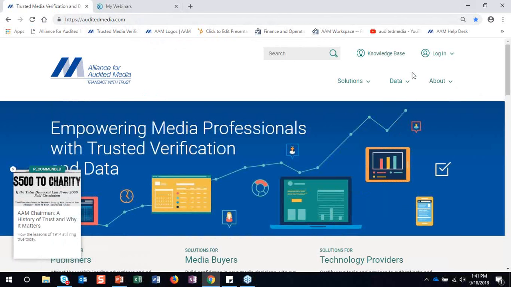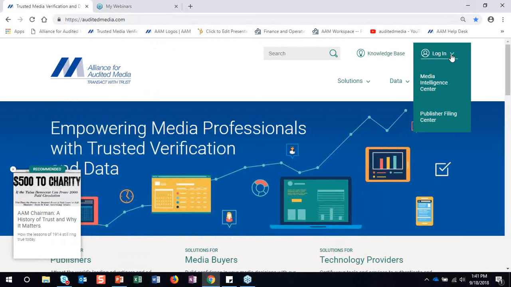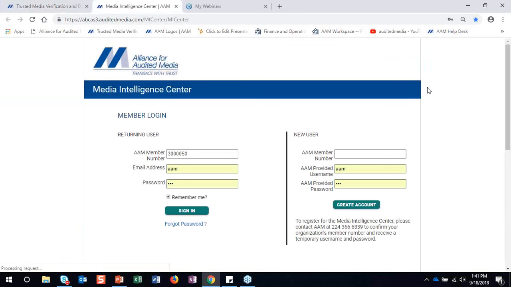And when you go onto our website, in the upper right-hand corner is a login. You're going to use the down arrow, and you have two choices. You can do Media Intelligence Center, or you can do the Publishing Filing Center. For our purposes, to access BrandView, you want the Media Intelligence Center.